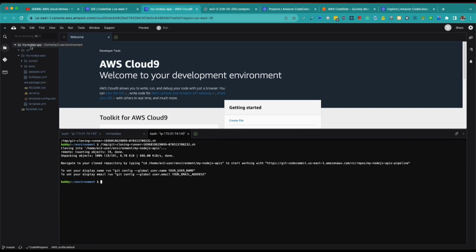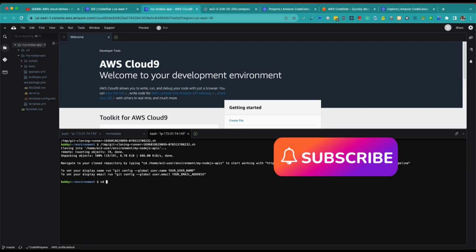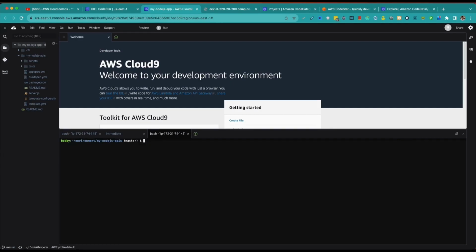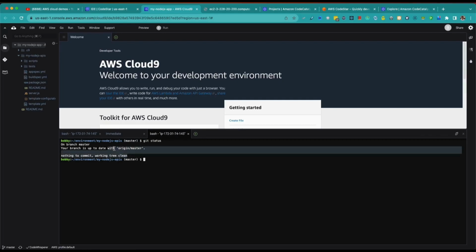You can see I've got all my Node.js contents. And now if I cd into my Node.js APIs, this is where my Git repository is. If I do git status, you should be able to see there are no changes to commit.